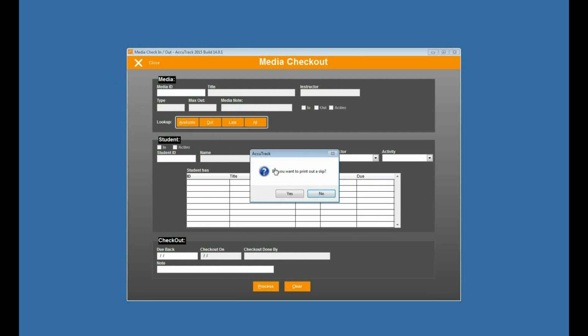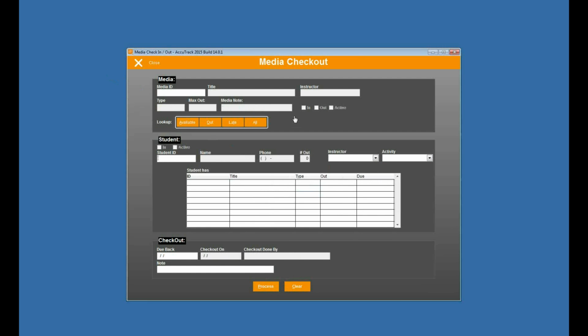Media item is checked out. Do I want to print a slip? Let's say no. So now Tom Phillips has that MS Surface, and then it will use those rules for when that media item is due back in order to then send out a late media reminder. The student will also get a pop-up message when they sign in indicating that they have a late media item. Okay, so that's all there is to it as far as processing a media item.